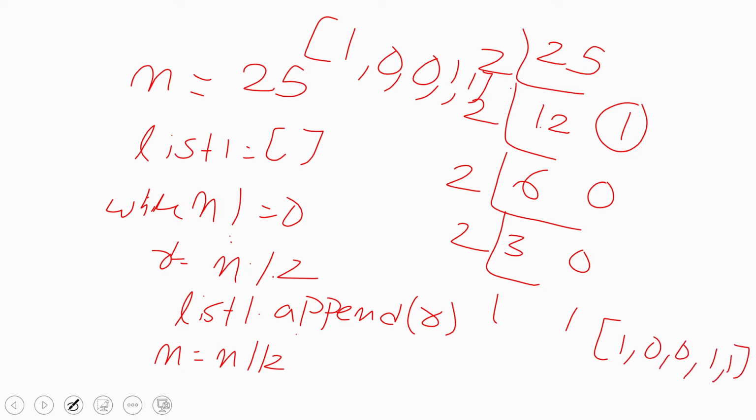Now this is what we are reading from the LSB, but you need to consider from the MSB. So I will reverse that list. If I reverse that list, it will be 1, 1, 0, 0, 1. Then I can display the elements in the list from index 0 till the last, and I will get the equivalent binary number, 1, 1, 0, 0, 1. So this is the process of converting a decimal number to a binary number. I hope you have understood the logic.